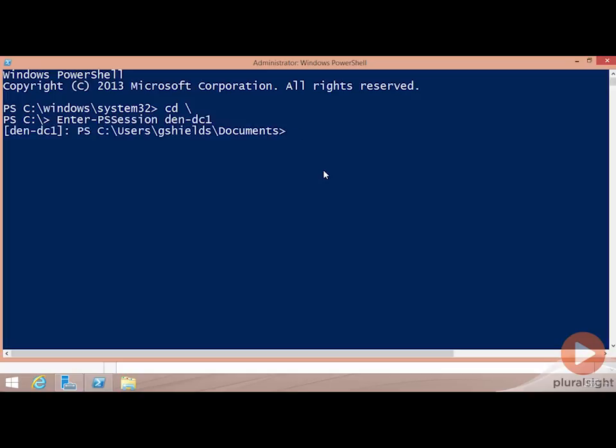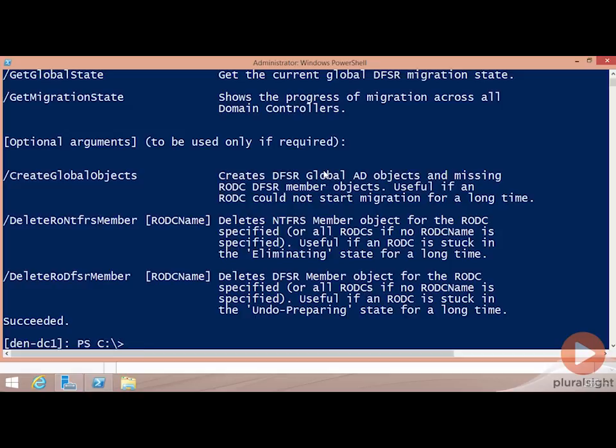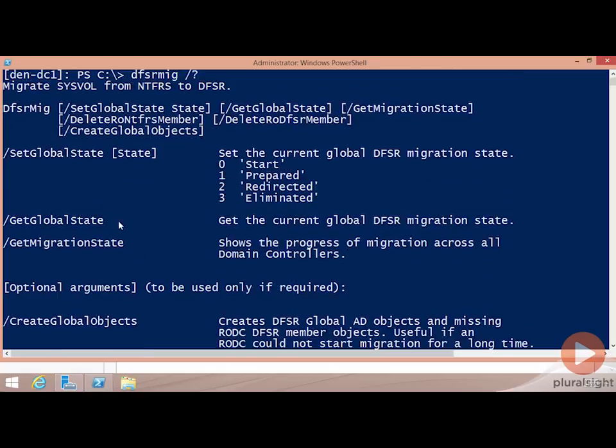So I can open up a command prompt on that remote machine, Denver DC1. I'm doing this because I want to show you that the DFSR MIG command, which is what we're going to use to actually kick off the migration, has a couple of switches that we need to take a look at. Let me scroll here and show you these 3 switches. These are the 3 that are of most importance for what we're attempting to accomplish here.